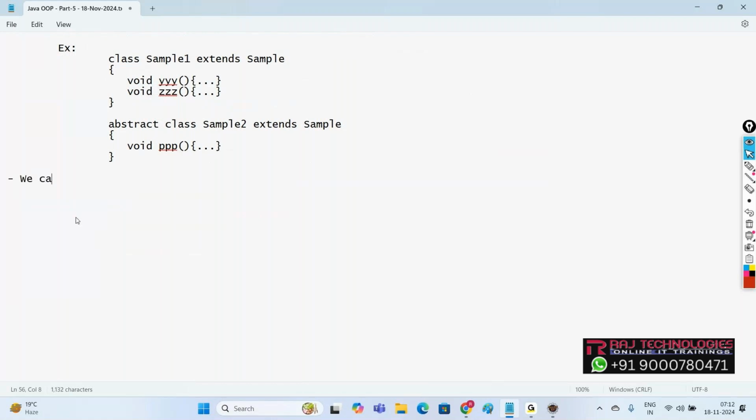One more important syntax rule. We cannot create objects for abstract classes. We cannot create what? Objects for abstract classes. It means if you are creating an object for sample, since sample is an abstract class, it goes with error.